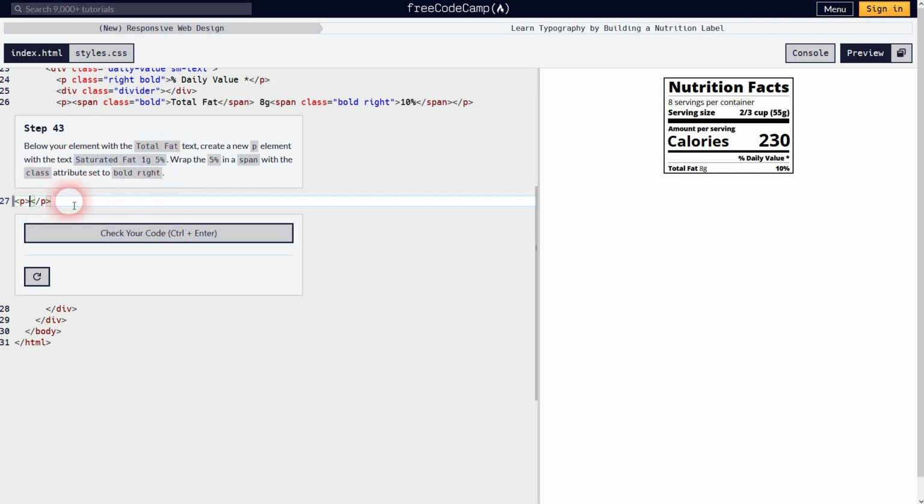So this may not be the most exciting course in freecodecamp.org, but it definitely teaches you how to use classes to style your text. And it may be a little bit repetitive, but after you've gone through it yourself, you will definitely not forget how to use these class selectors in CSS and then apply them in your HTML.